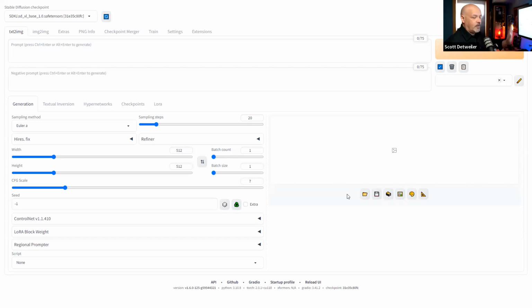Okay, so this is Automatic 1111 for all of you who are not familiar with that. This is probably the most popular graphical user interface for using our models. Everybody's kind of taking it home and running it on their own machine. I have used it for a long time, and I know it pretty well.